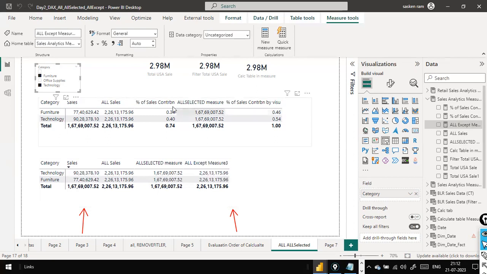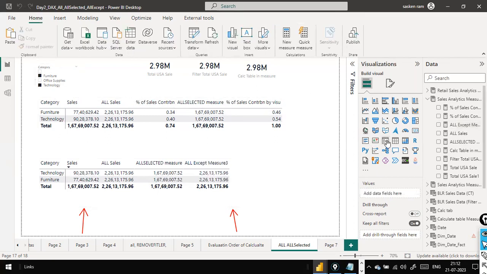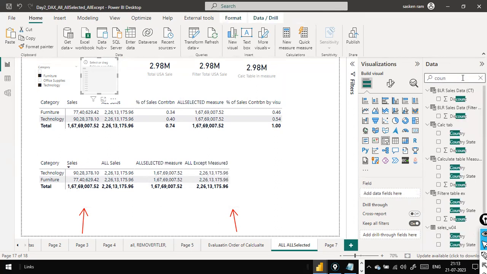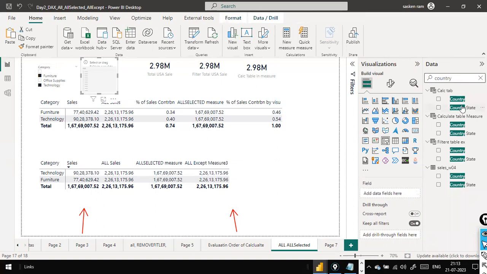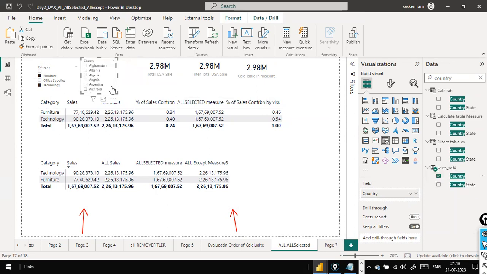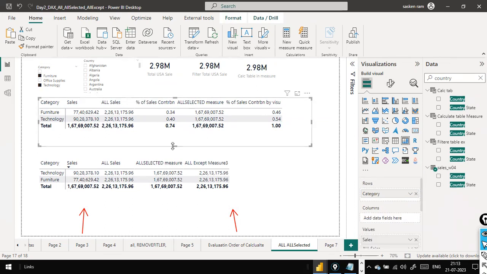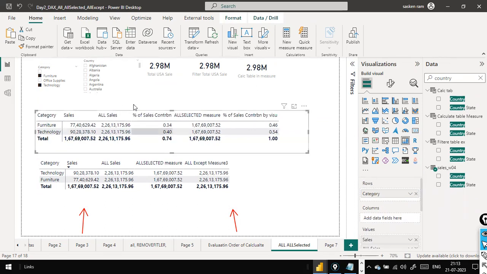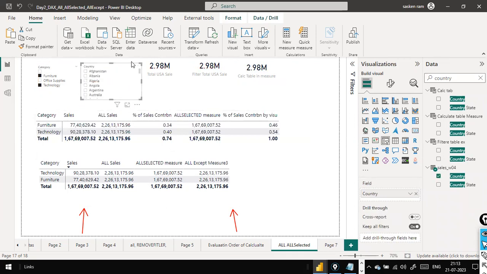To validate this statement, can I use a slicer wherein I use the country column? Let us see if I put the country column, whether this is going to get filtered based on the country column. I'm going to use another slicer with the country column from my Sales W04. I'll slightly reduce the size of this one and move it down here.